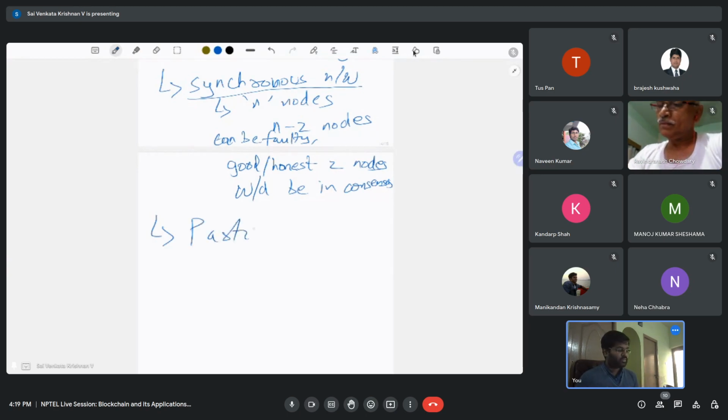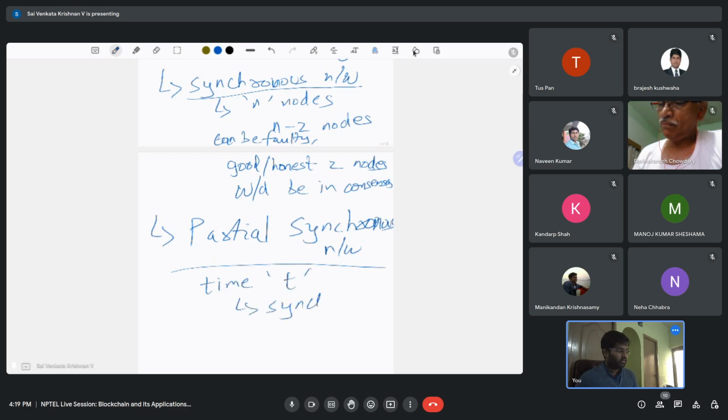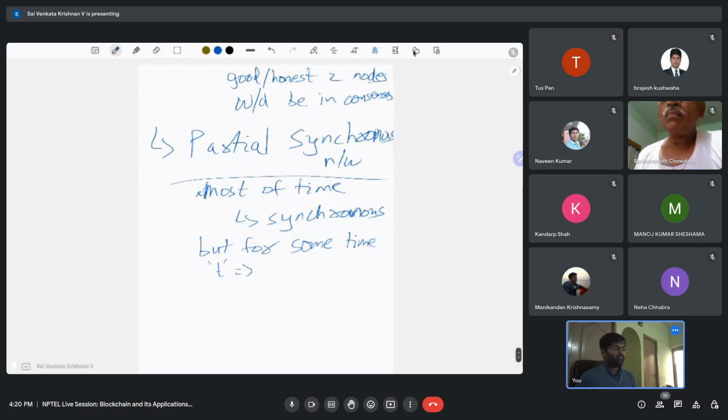For that, what the researchers came up with is called a partial synchronous network, where most of the time it will be synchronous, but for some time t, say there will be an upper bound, like 1 hour or something, it will be asynchronous. And after that 1 hour again it will revert back to the synchronous model.